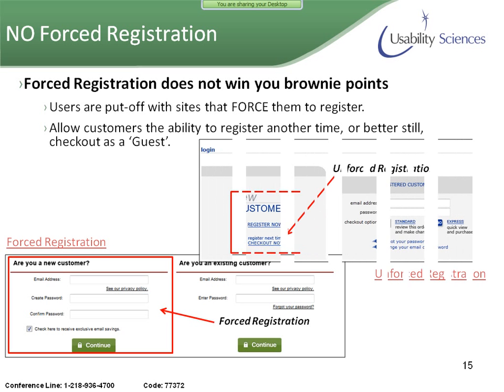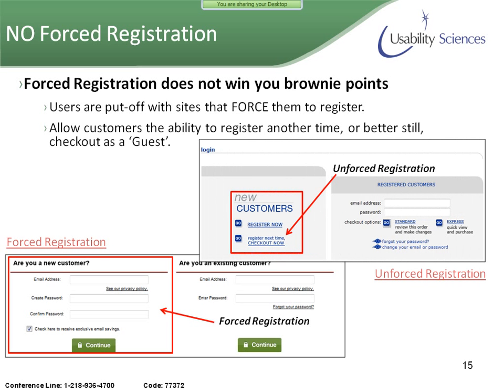An example of being able to register another time is this next example we have here of an unforced registration, in which the new customers are asked if they'd like to register now, or if they'd like to register next time to check out.